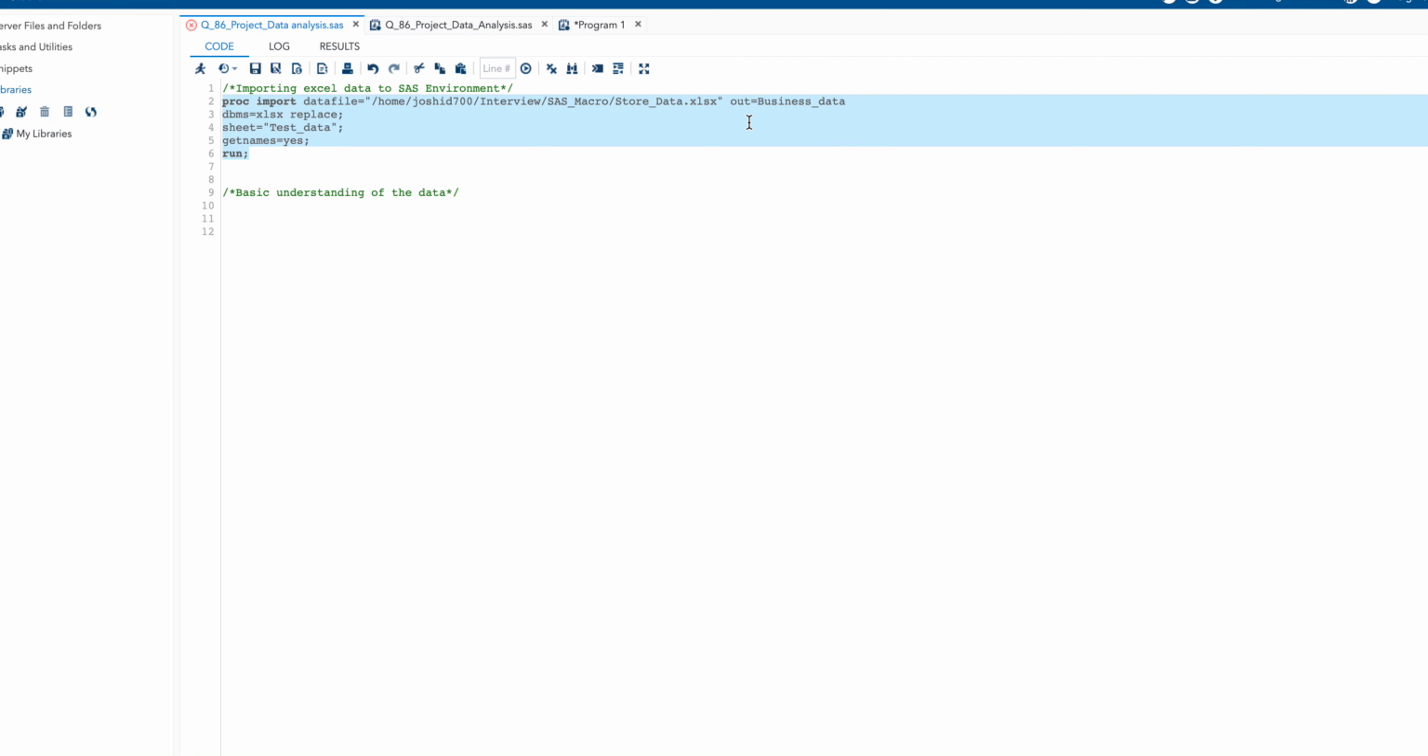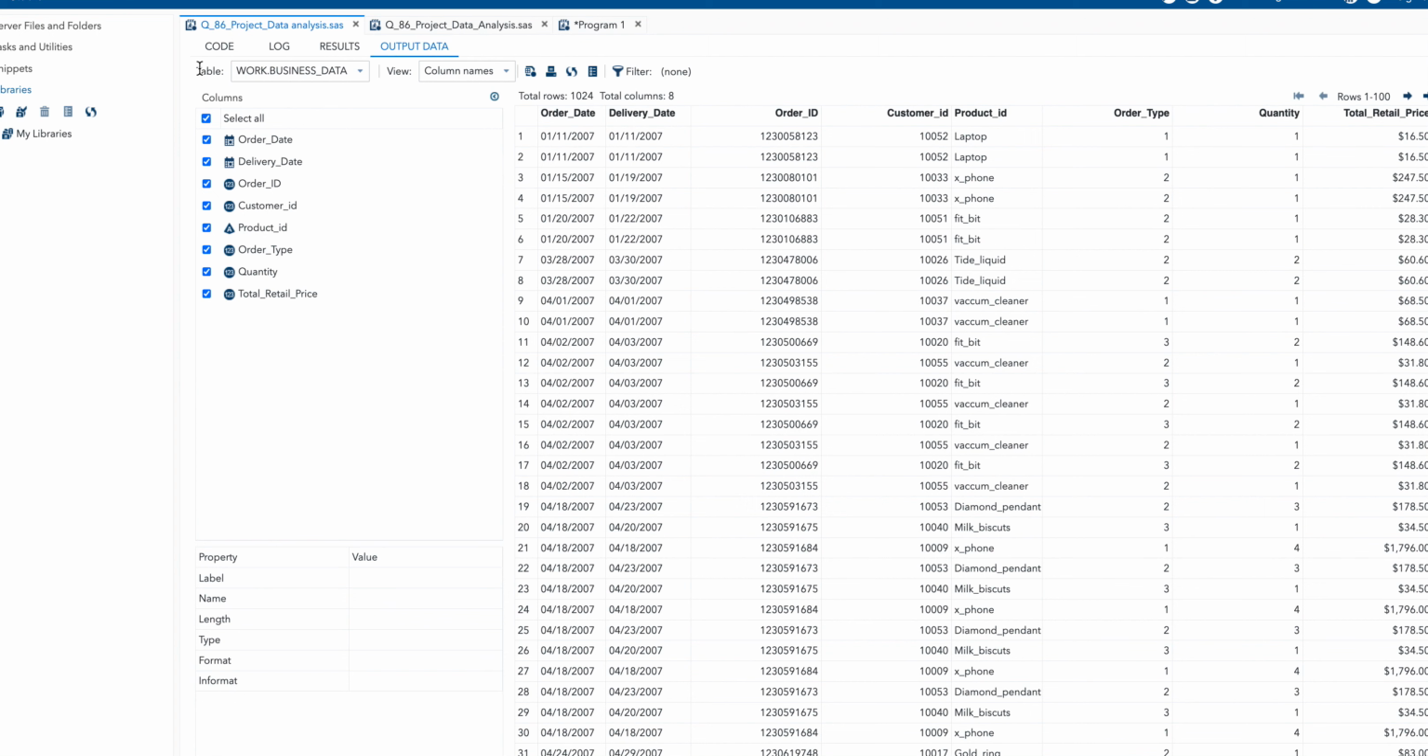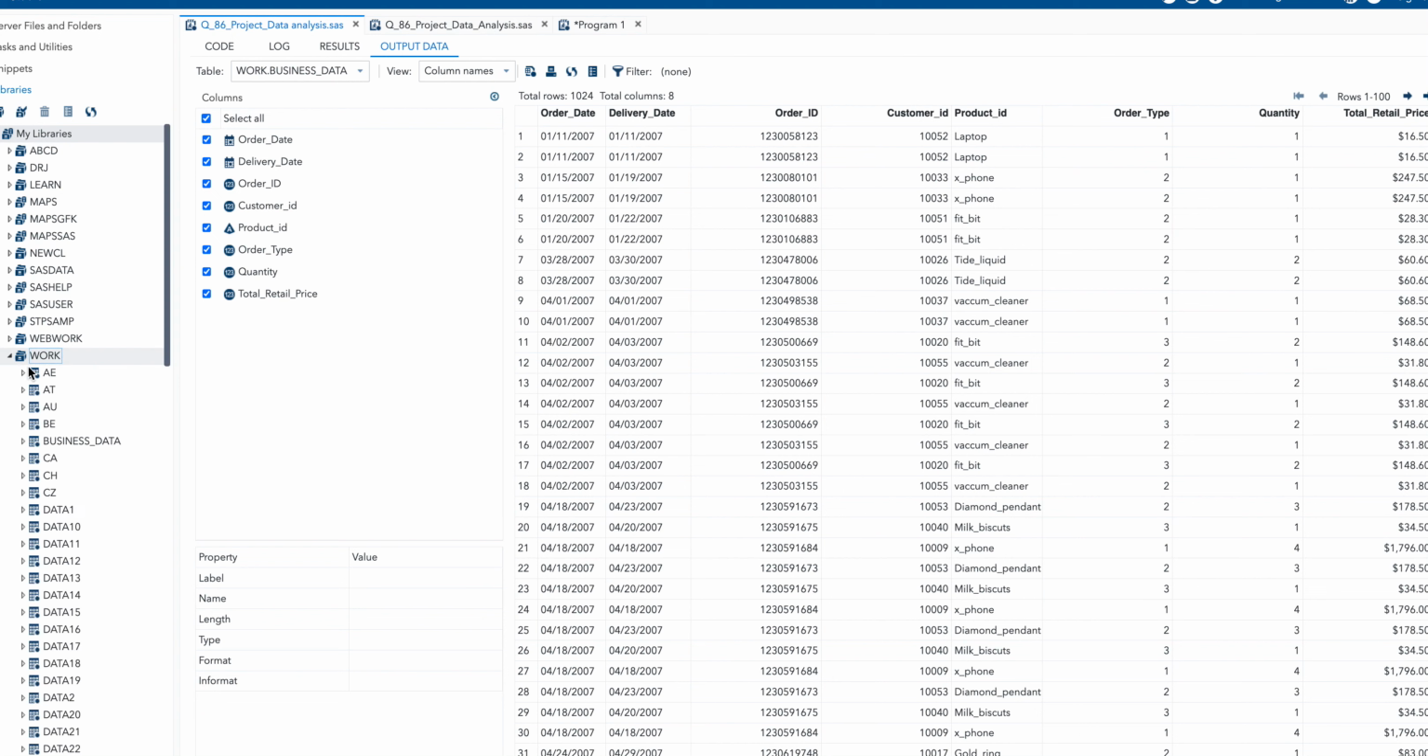In this code, we have not provided a library name. That's why it will be stored in the work library, which is temporary. Let me run this code and observe the result. This is the SAS dataset. This dataset has a total of 1024 records and 8 variables. Let me check the work library. This is the work library. It has business_data. This is the same data we have imported.